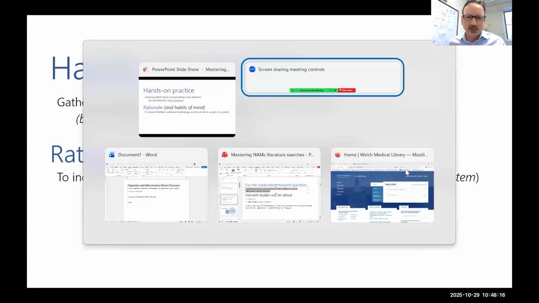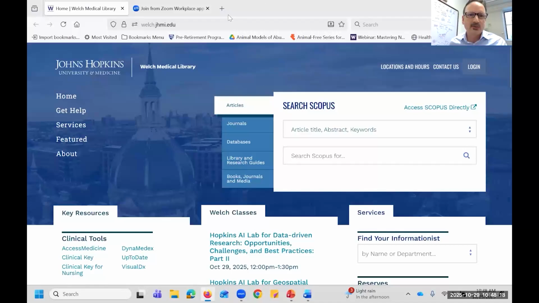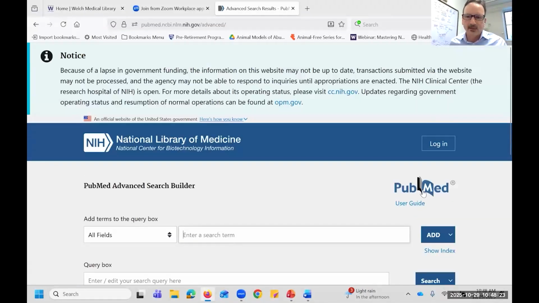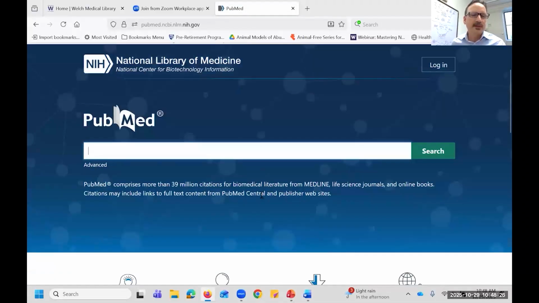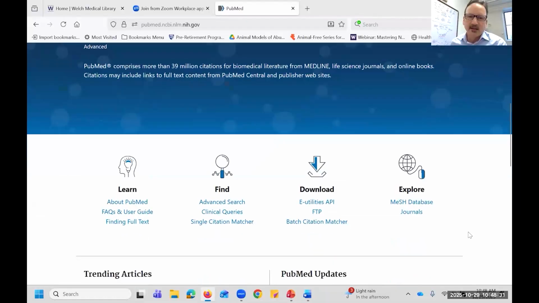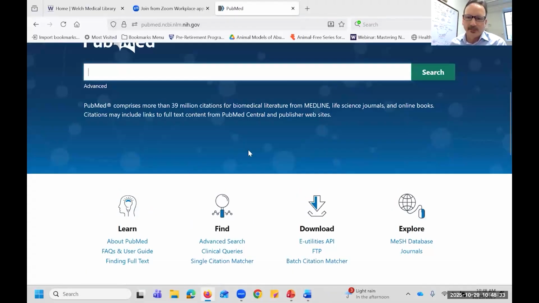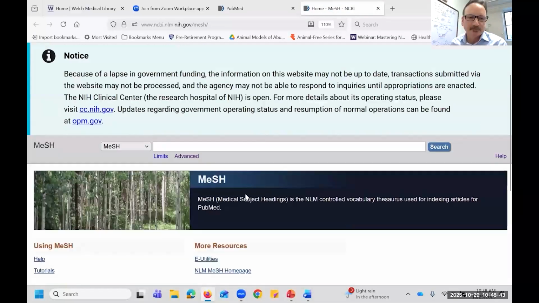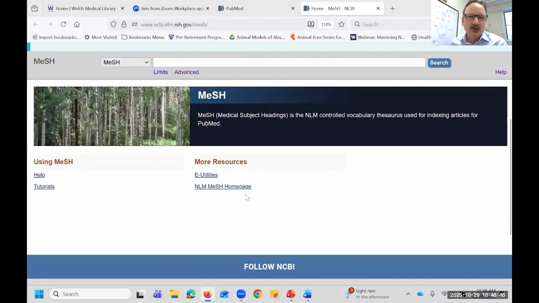So I'm going to go into PubMed, and you can do the same. If you just Google PubMed, it takes us here. And down below PubMed is an explore section, and there's a link here to the MeSH database. You could also just Google the MeSH database if you wanted to. This is the tool we're going to use to find preferred terms.